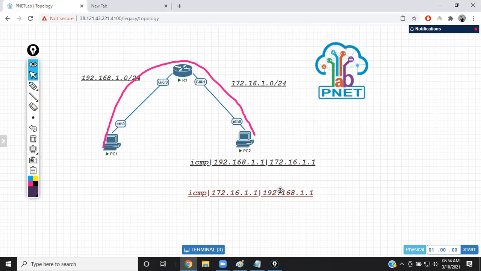Again, your PC2 is preparing the reply packet. In the reply packet, the source is 172.16.1.1 and the destination is 192.168.1.1. Do these two IP addresses belong to the same network or different? Different. So what is it going to do? First it is going to check the default gateway. Do we have it or not?